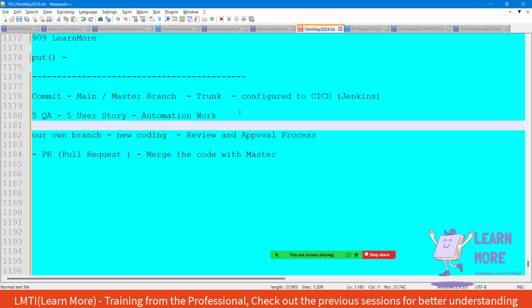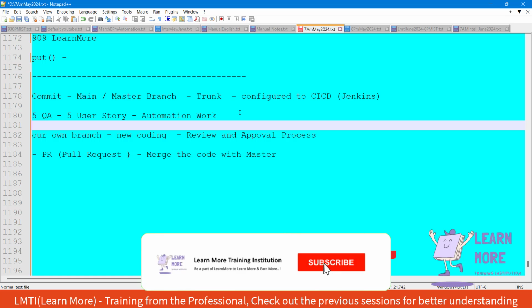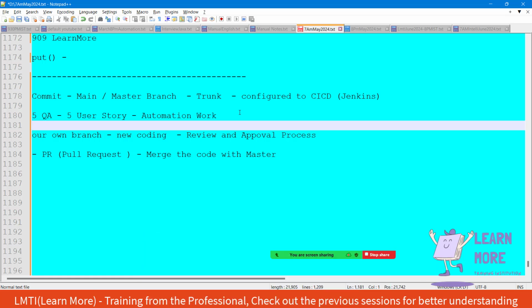Whenever we are working, we should create our own branch and do the coding in our own branch, and we need to do a self review. If you are okay with the review, then we should create a pull request, and the pull request will be reviewed by the review and approval team. If they are okay with your coding, then they will merge the code into the master branch.